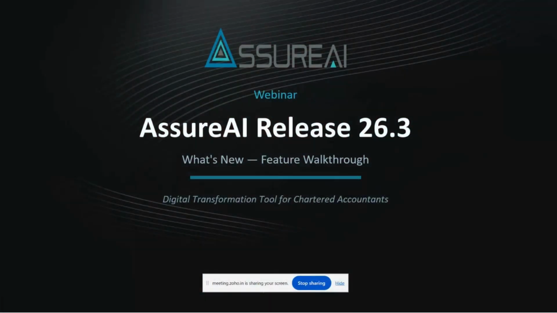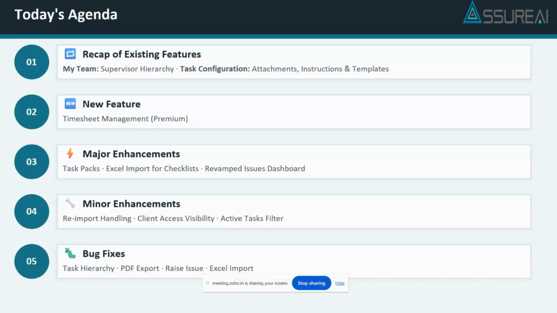So today we are here to talk about the latest release, which was rolled out in the weekend of the previous weekend, last weekend, which was predominantly aimed at giving our customers like yourself more value from the existing features, predominantly audit documentation, which is a premium feature. And also we have added a new feature based on the request from many of you, that is timesheet management. Apart from this, we have had multiple major and minor enhancements, all of which we will walk you through today.